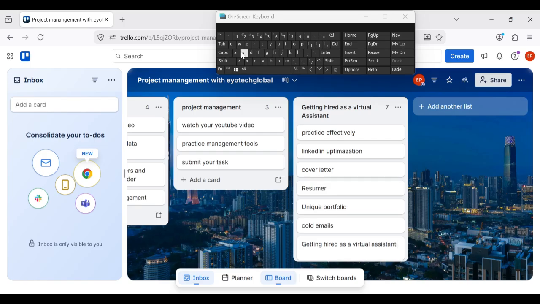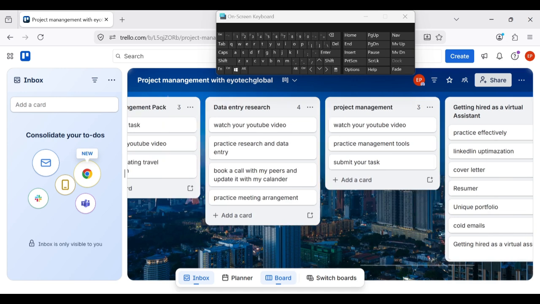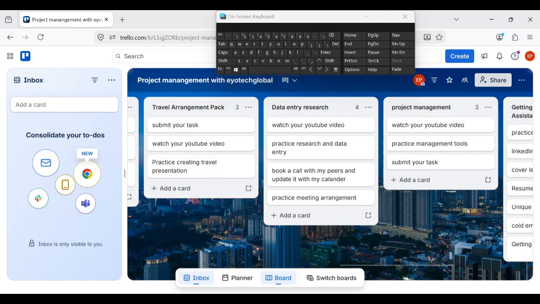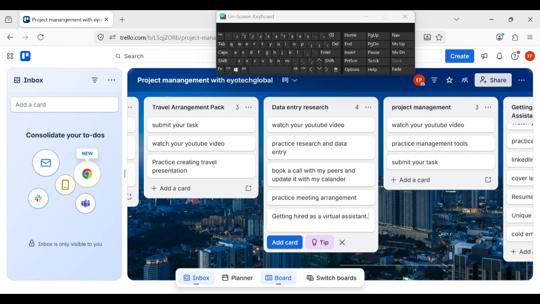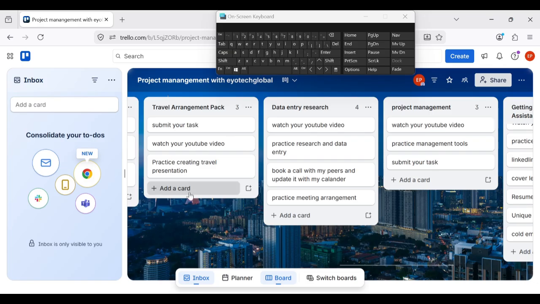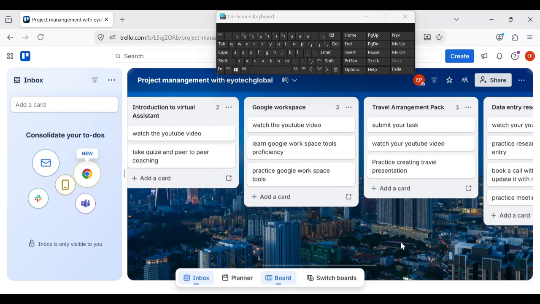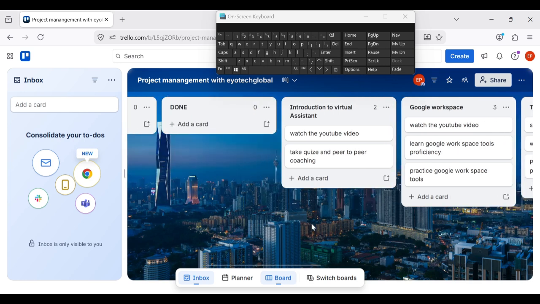Voila, Stephanie. So that's it. All right. So you can see under this data entry, we have a project, practice meeting arrangement. Then after that, you submit your tasks. Same thing here, practice travel presentation. You can also include submit your tasks, because make sure you submit your tasks in every project you are doing, from your week 1 to your week 5. All right.